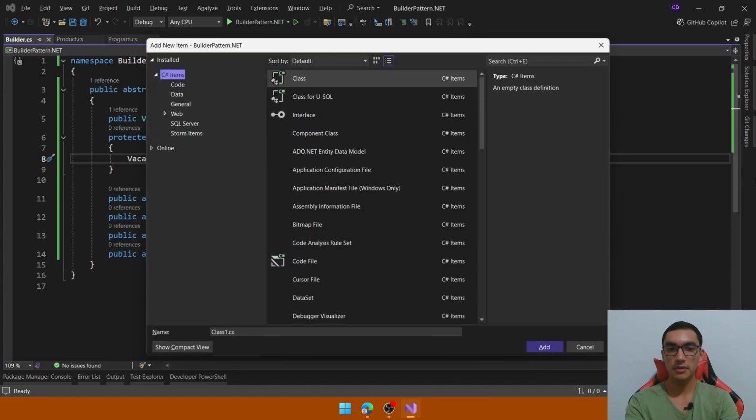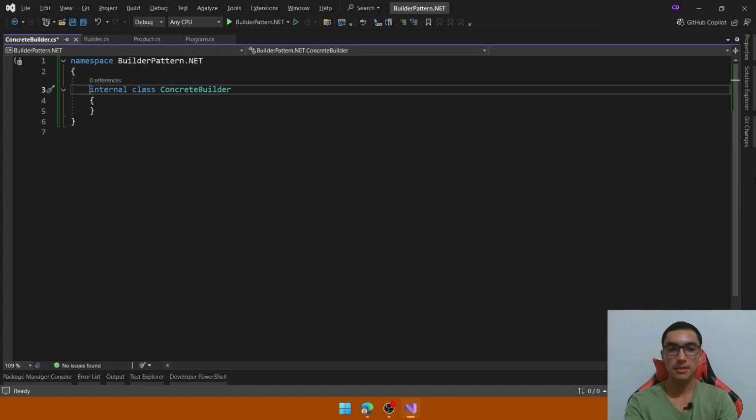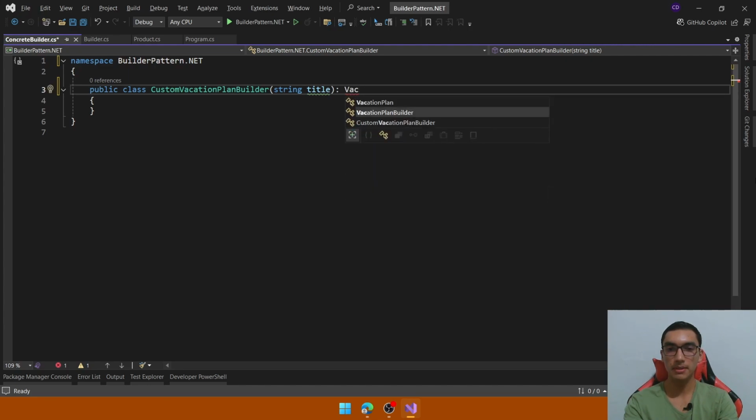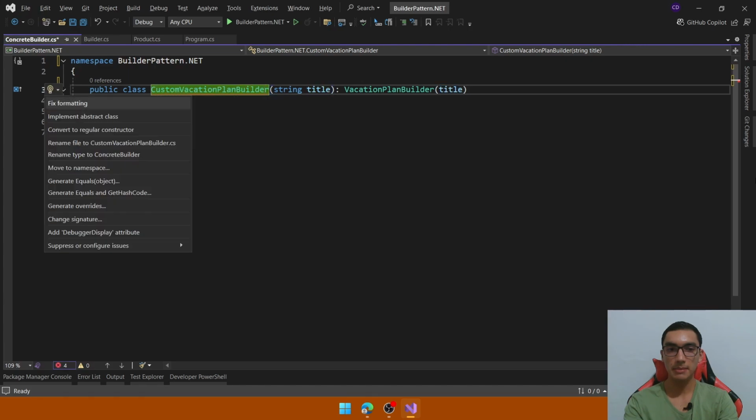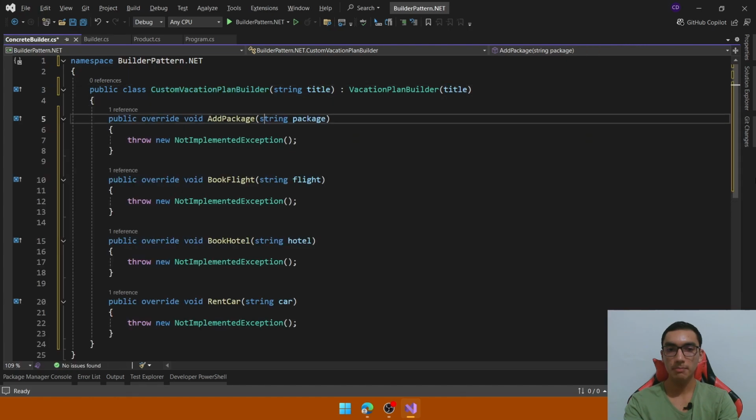So create a new class called ConcreteBuilder. Rename this builder as CustomVacationPlanBuilder, and by a primary constructor we'll receive the title and we'll implement the builder element, which is the VacationPlanBuilder. We pass the title and let's implement the steps. So implement each abstract method.